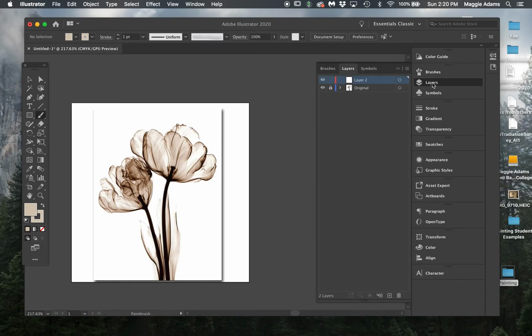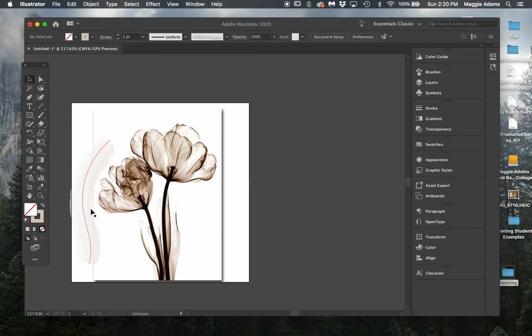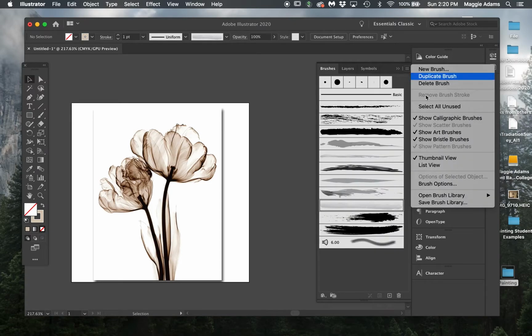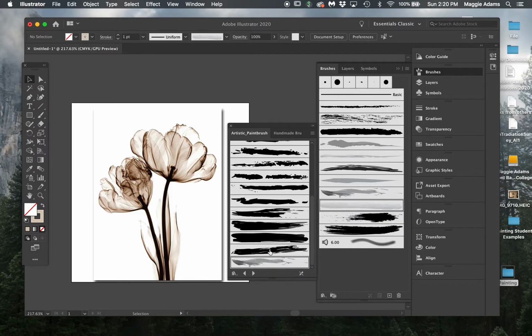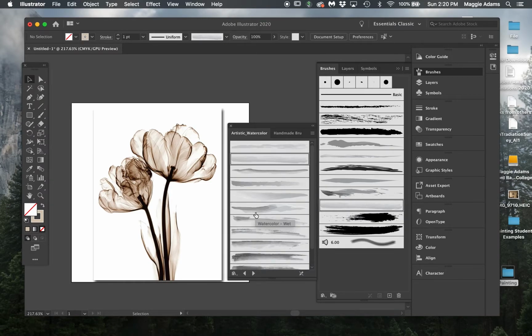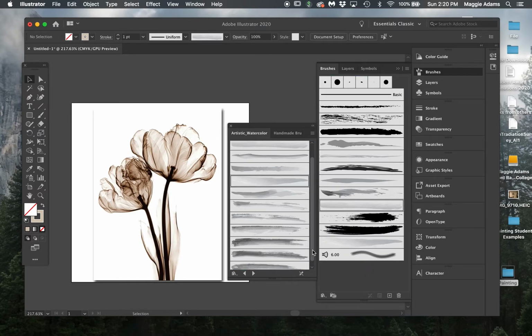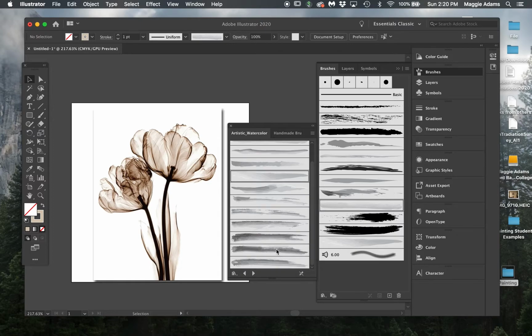Let me go to my layers, just trying to make sure I'm on the layer. Okay, yeah, it does let you change some color, so that's nice. That watercolor one will come in handy because I do like this washed looking area. I like that wash look. So I might even go back to my brushes, go to my open brush library, artistic, go back to paintbrush. Oh, not paintbrush, it was watercolor. And maybe even throw in a couple more of these. Let's go with that one and this one.